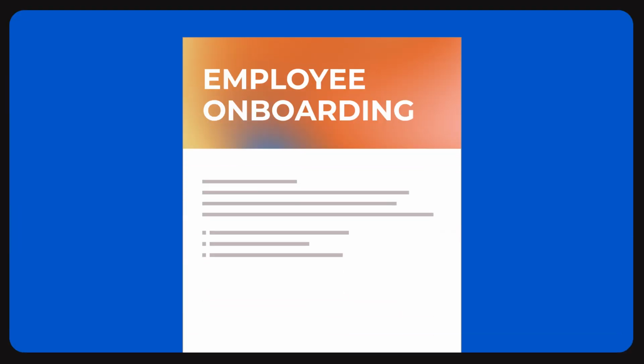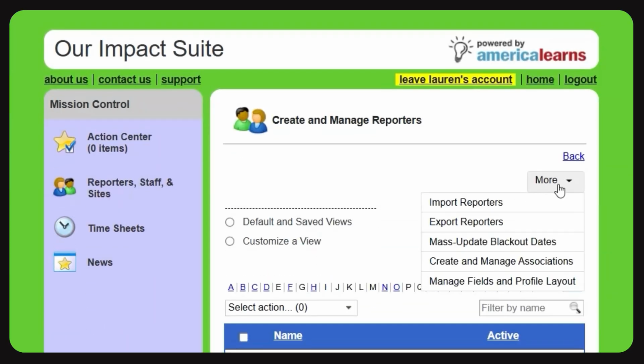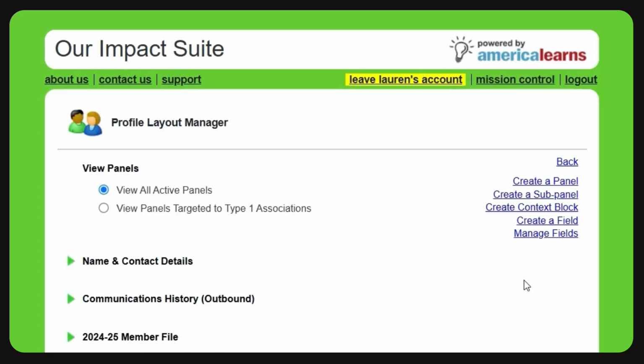Next, let's create document signing fields on the reporter profile. Click on Reporters, Staff, and Sites, then Manage Reporters and Manage Reporter Accounts. Here, on the upper right, you'll see a More drop-down menu. Click the menu and choose Manage Fields and Profile Layout.